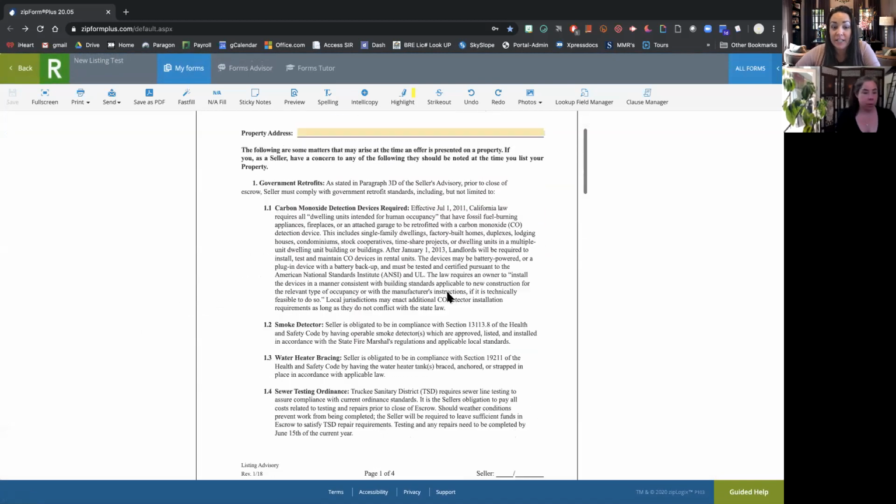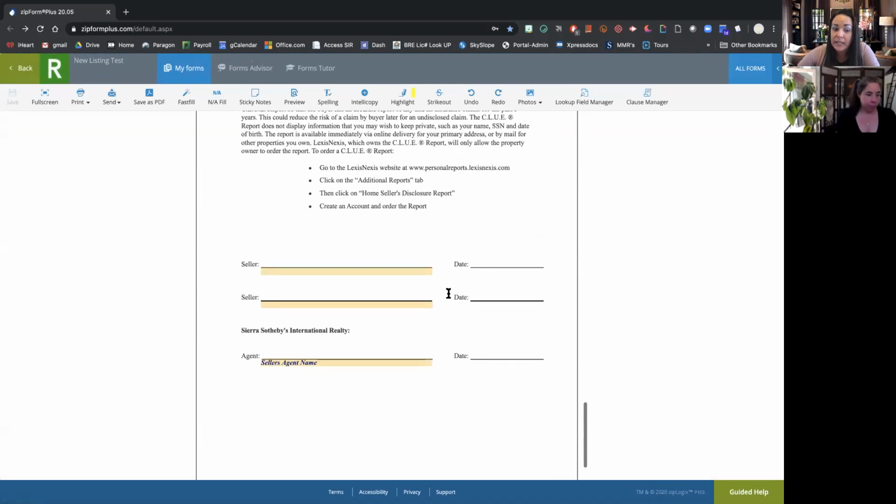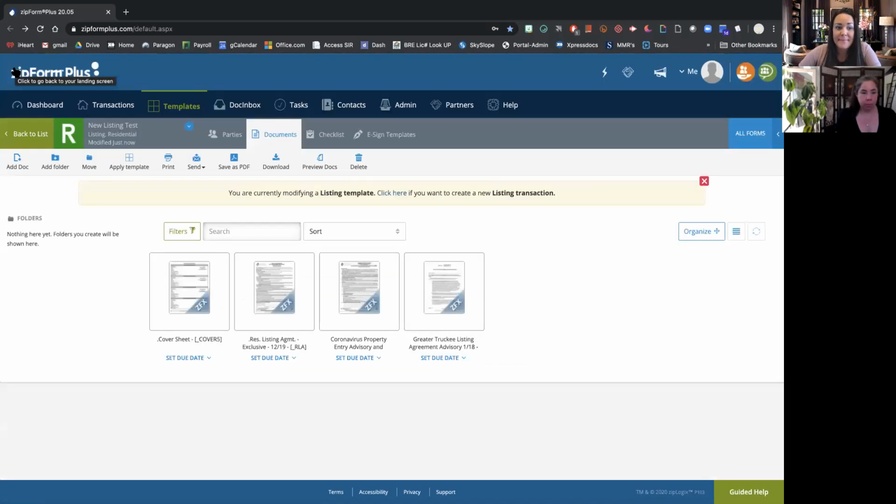This is an advisory, so the address will populate here and the seller's name will populate once you put that in. And you can have new listing templates maybe for different areas. Yes, so this one's for Truckee. You could also do a new listing template for the North Lake Tahoe area and use that addendum advisory instead of the Greater Truckee one. And now that one is ready to go.